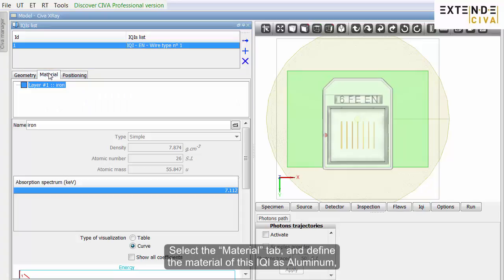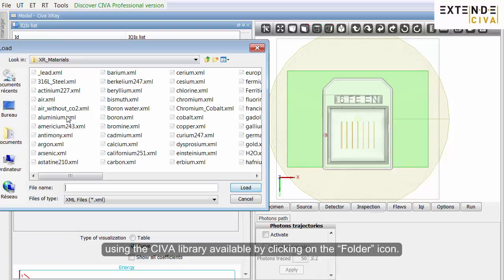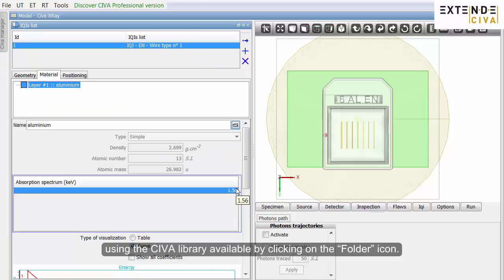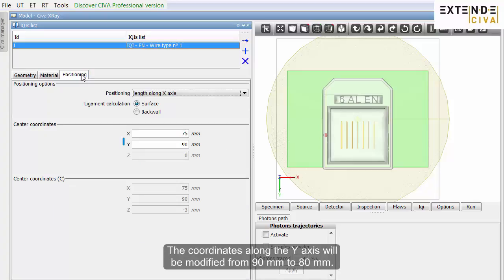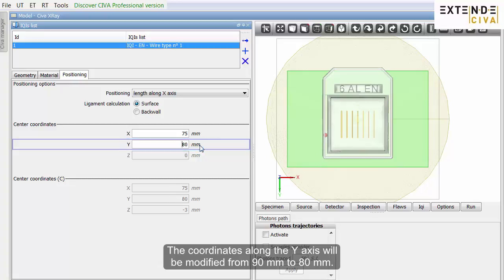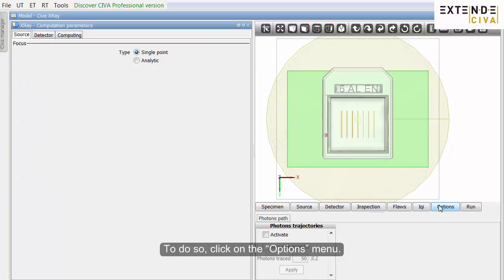Select the Material tab and define the material of this IQI as aluminum using the CIVA library available by clicking on the folder icon. Switch to the Positioning tab to modify the positioning of the IQI. The coordinates along the y-axis will be modified from 90 mm to 80 mm. All the input data is defined and we will now parameter the computation options. To do so, click on the Options menu.